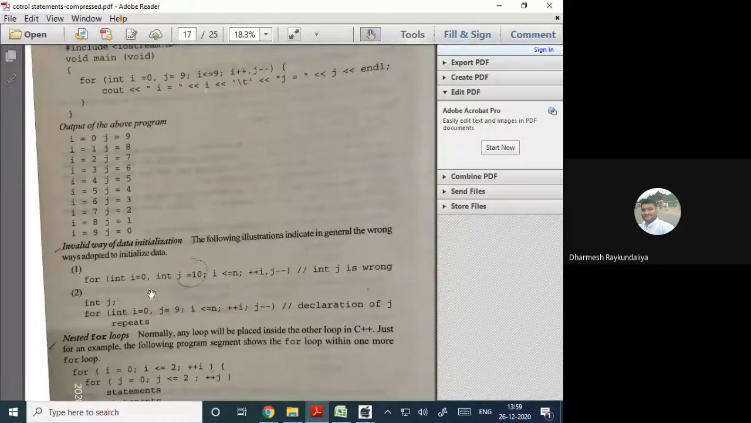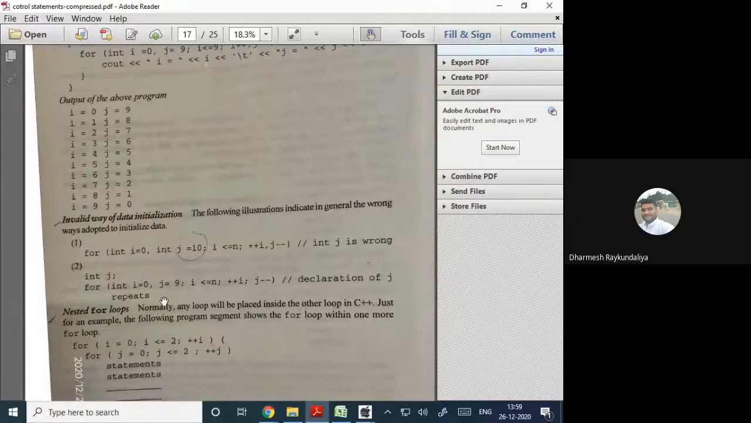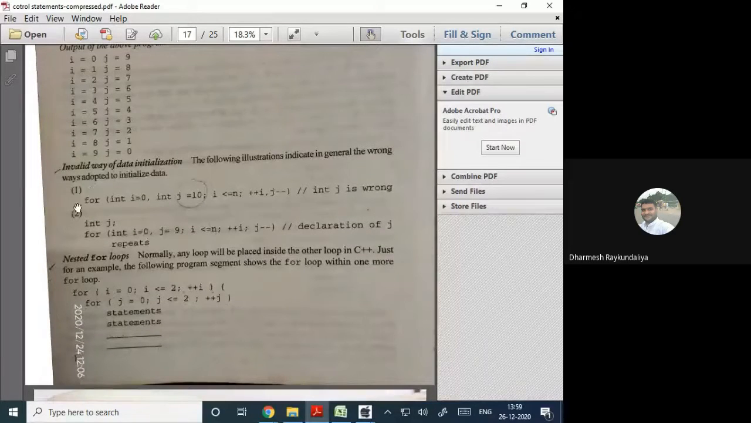So using integer two times is not correct. Suppose somebody writes this: initially you declare integer j over here. Then you say, no, I forgot to declare integer i, so I am declaring integer i here. Then if you give j, what happens? It is a multiple declaration. Here you have declared it, and here also it is understood that j is of integer data type. So the declaration of j is repeated. So this is an invalid way of data initialization. You have to declare only once; no need to declare again and again.